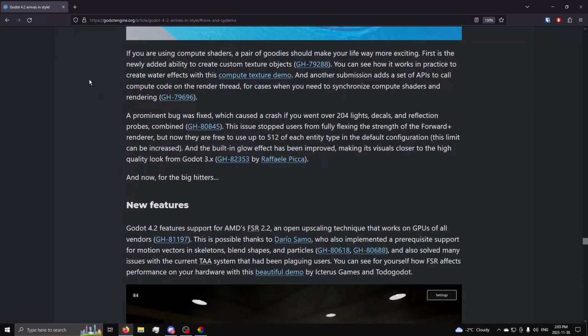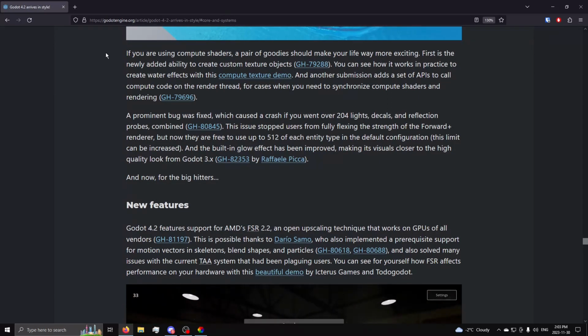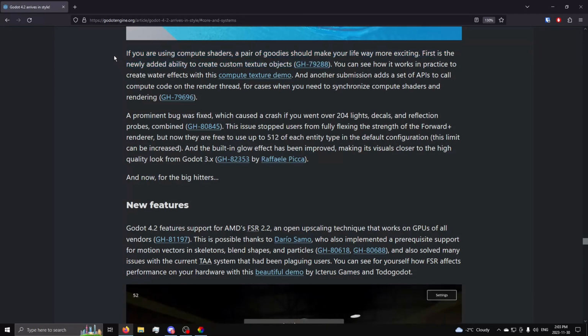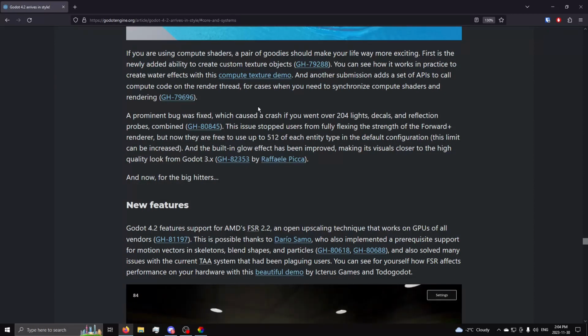Alright, if you're using compute shaders, this is for Patrick, a pair of goodies should make your life way more exciting. First is the newly added ability to create custom texture objects. So I think what they're saying there is you don't have to pass the texture back from the GPU to the CPU and then back to the GPU. I think it'll just apply the texture automatically on the GPU to the object, so you're passing less data back and forth between the two.